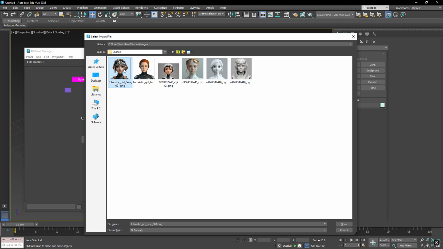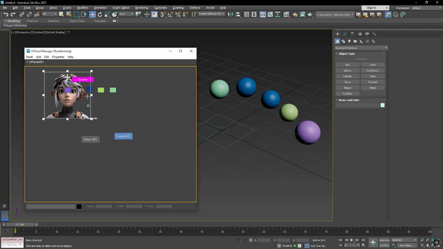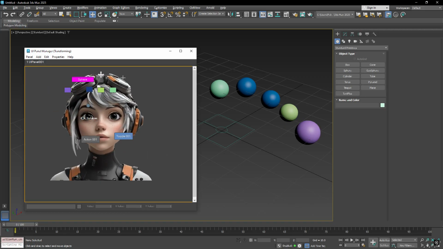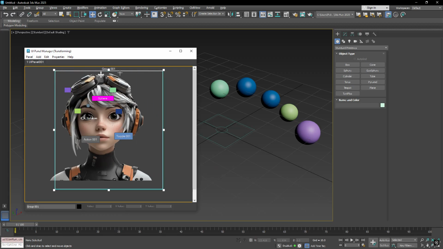Let's select an image file over here, and now we have this image that we can use as a background. We can move it with this arrow and resize it as we want. Very useful for making our interface more intuitive in case we want to make a face rig, for example. And now, let's create a group control. With this, we can organize our interface a lot better.